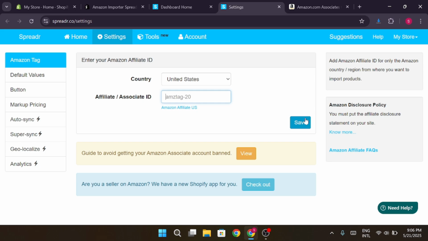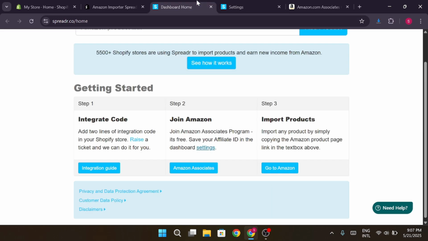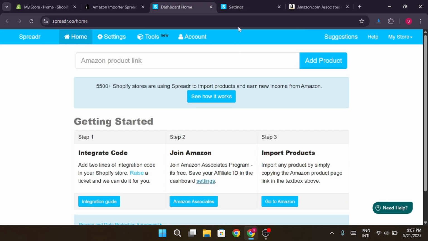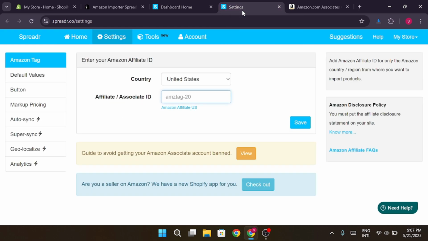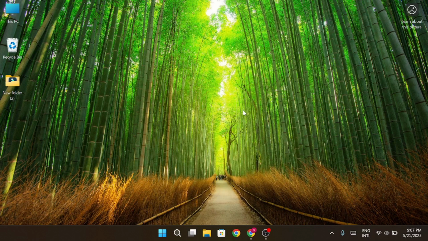After saving the settings, refresh your Spreader dashboard to make sure everything is updated. Spreader will process the link and pull all the necessary details, including the product title, description, images, and price. It's then going to link Amazon with your Shopify store, embedding your affiliate ID directly into the product link. This means whenever someone visits your Shopify store and clicks on that product, they'll be redirected to Amazon. And if they make a purchase, you'll earn a commission through your Amazon Associates account.